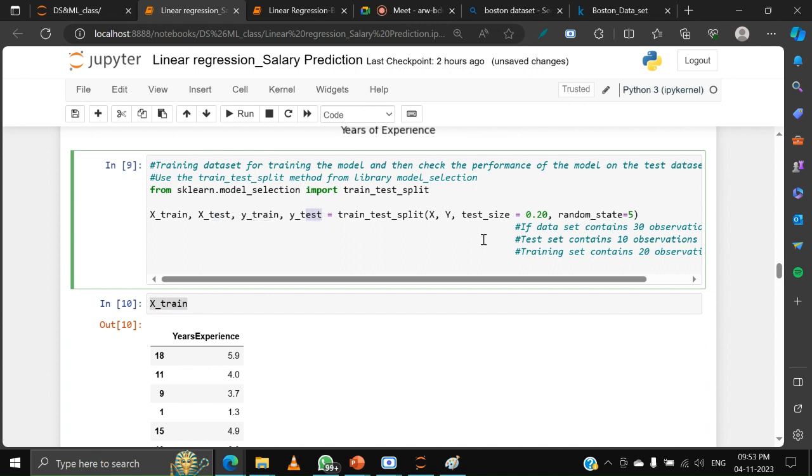It will select the rows in the same random order again and again. Whenever you execute this line of code again and again with the same random state value, you are going to get the same result. So it is acting like a seed value.